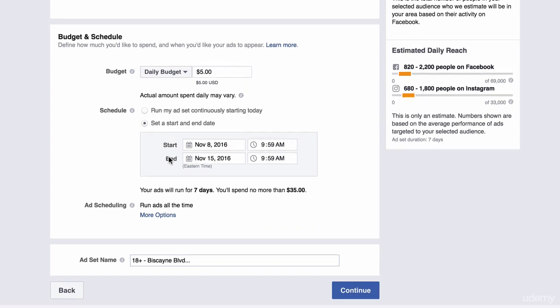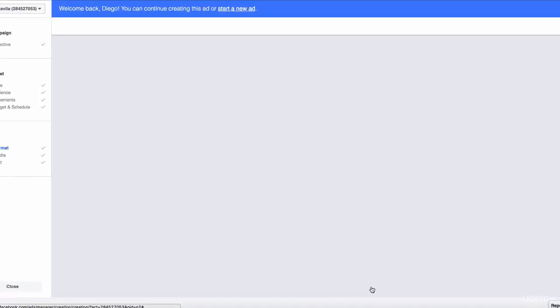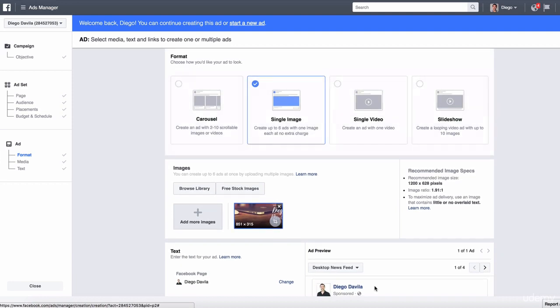So let's go to the next step here. You see the ad set name. You can change, you can customize this. This is my address and this is the target audience. So you can change this if you want. I'll leave it like this and I click on continue to finish the ad. This is the last step and we will do this in the next video.